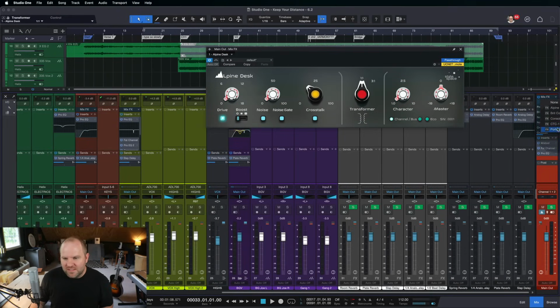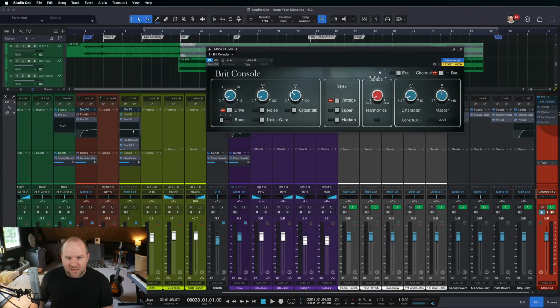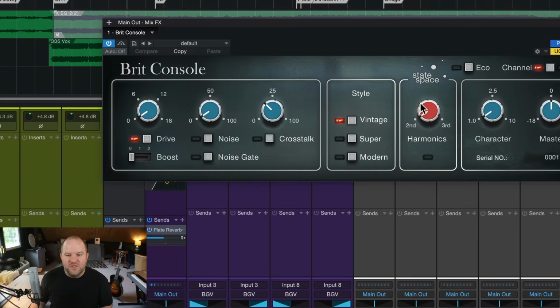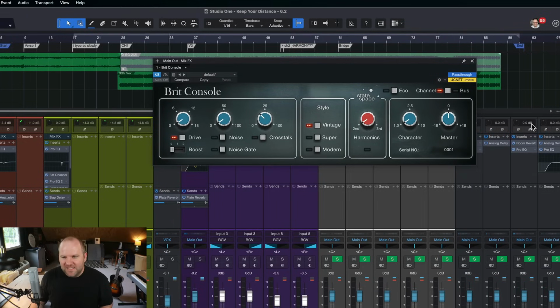What else do we have? The Brit console is delightful. It's got several modes, vintage, super, and modern, and then you've got the ability to add more second or third order harmonics. There's just more and more stuff as you get into these kind of fancier versions.